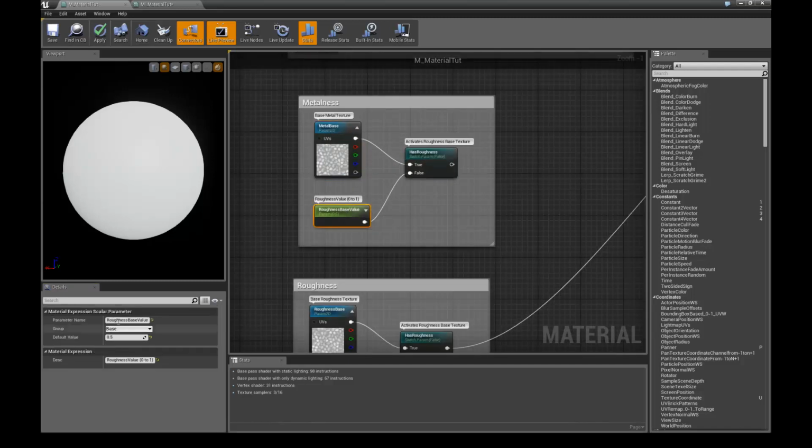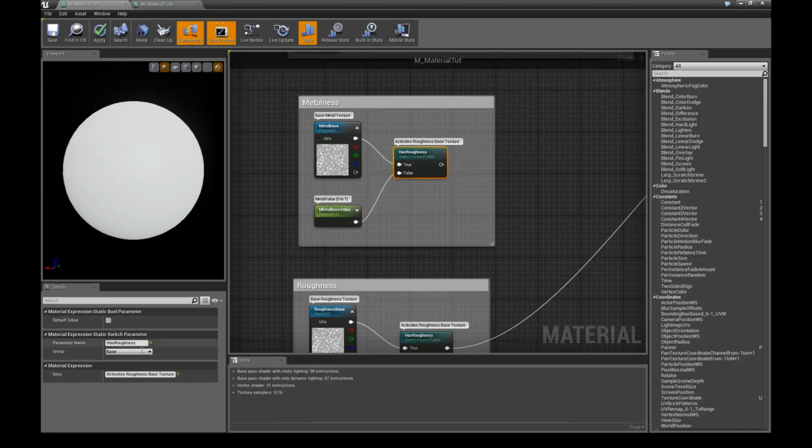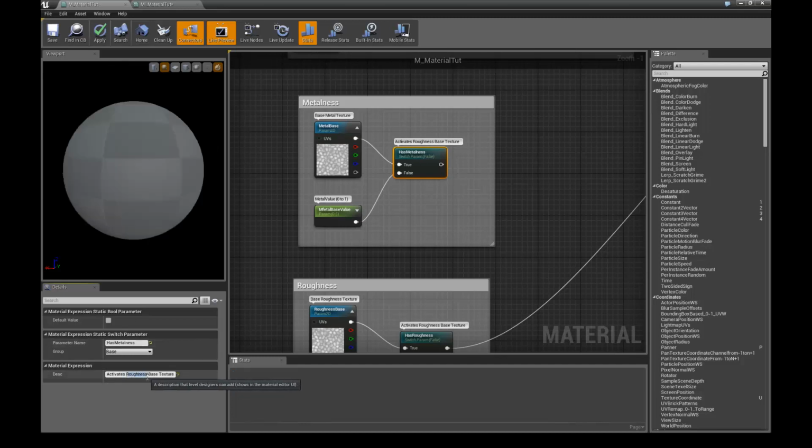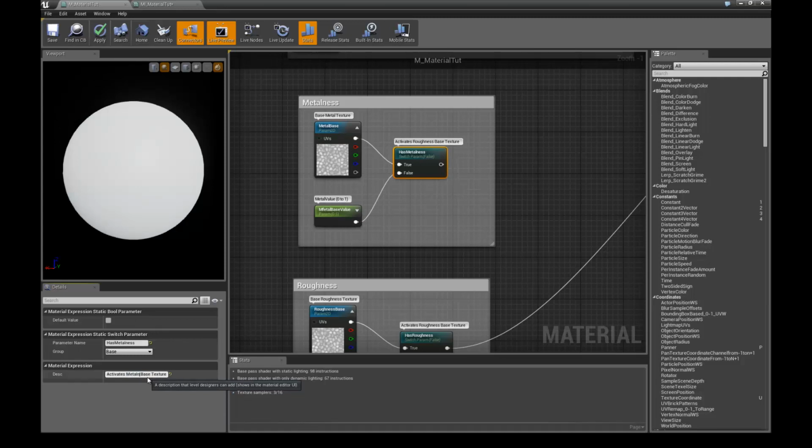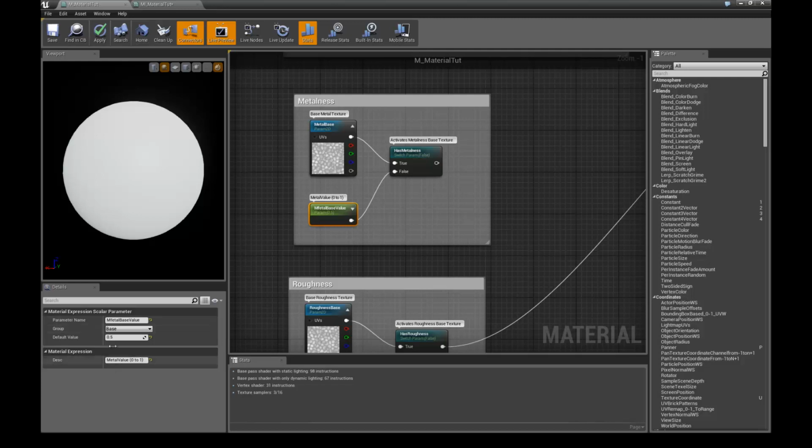All right, so that's that one. Under the roughness base value, we want to use metal base value. We want to keep it in the base group, and we want to call this metal value down here. All right, and then finally the switch. We want that to stay in the base, but we want it to say has metalness. All right, and we want to say this activates the metalness base texture. All right, and it looks like it's misspelled here.